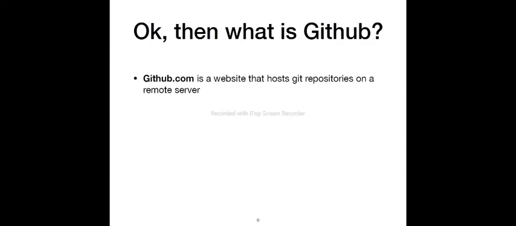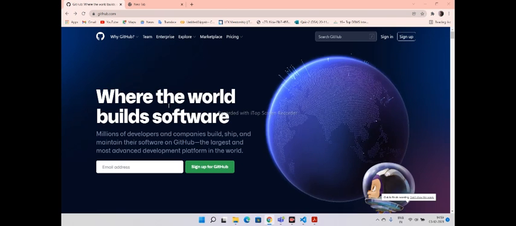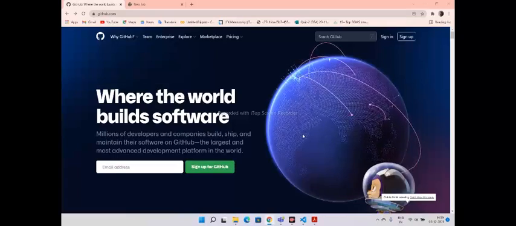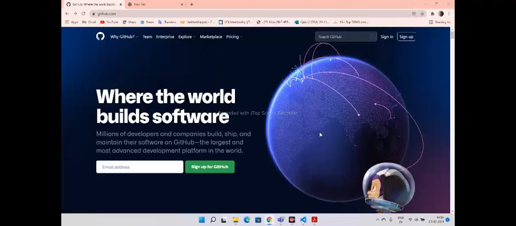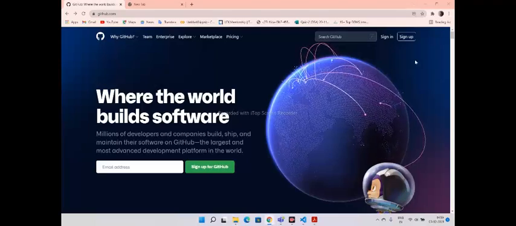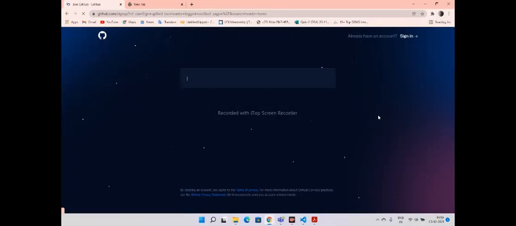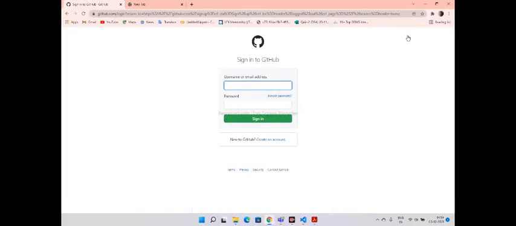GitHub.com is a website that hosts Git repository on a remote server. This is the GitHub website github.com where the world builds software. If you're new to GitHub, you have to create your account first. Click here sign up. As I already have an account, I just sign in. Let me stop my screen share.